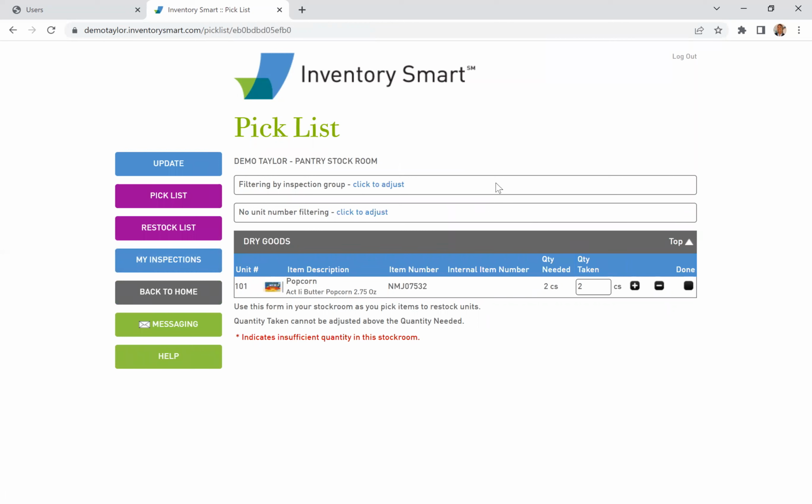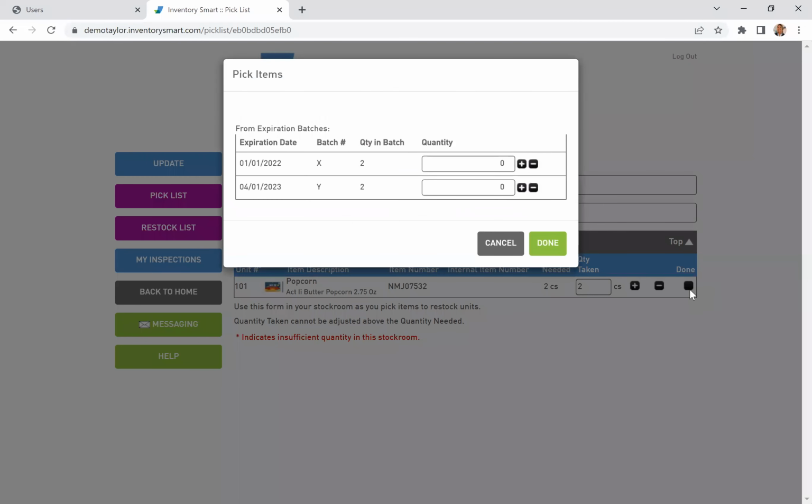And on the pick list module, you're going to check the done box when removing the item from the stockroom. So for items with expiration dates, a pop-up is going to appear when clicking that done box. So it's going to alert you that you're about to pick an item that is going to expire or has an expiration date set. So for example, we're going to pretend we're pulling this item off the shelf and picking it from inventory. And then we see our expiration date pop up.